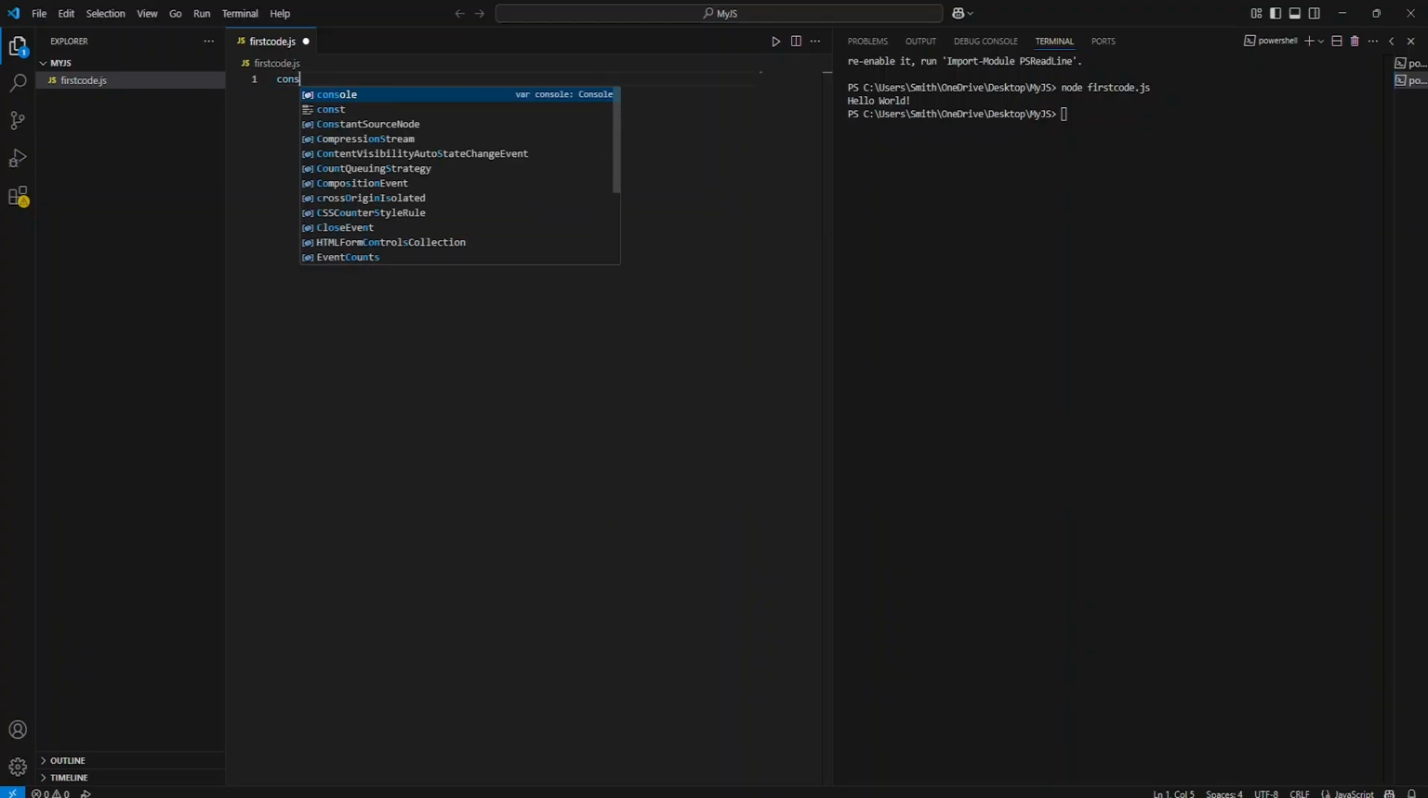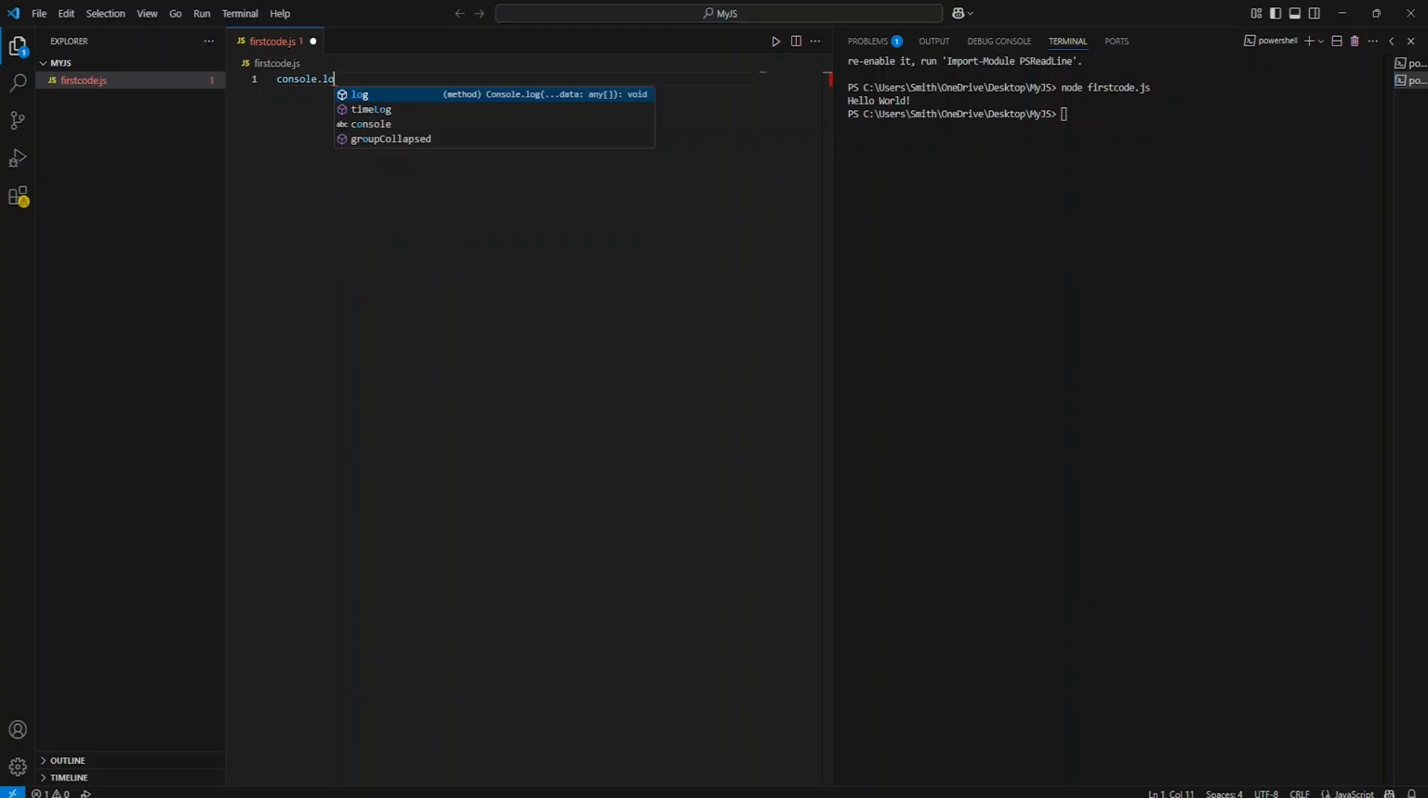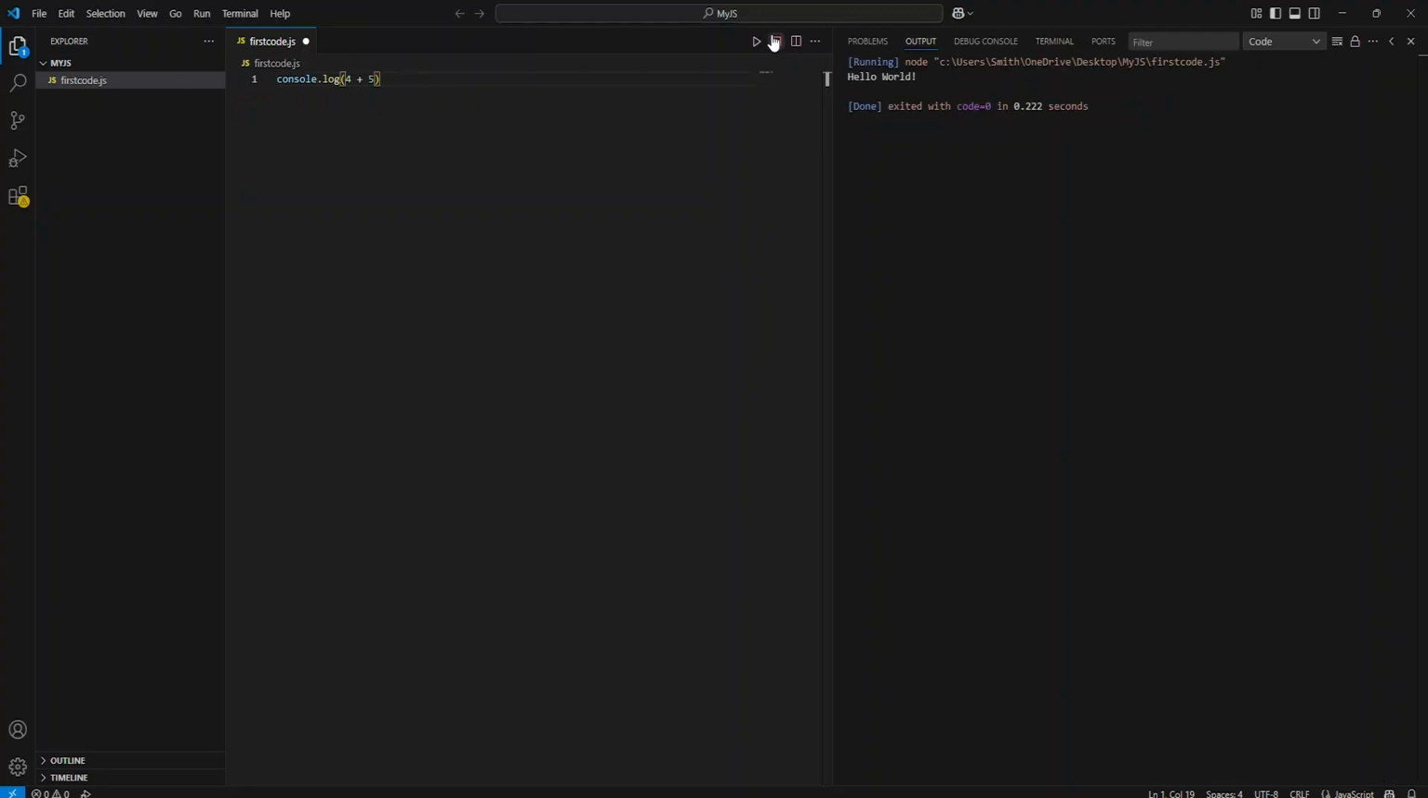For printing out anything, let's say I want to print a mathematical equation, so let's go with console.log. Now I will open parenthesis, and inside the parenthesis let me go with 4 plus 5. As you can see, I have 4 plus 5 right over here. Now let's run this console.log line of code, which is 4 plus 5.